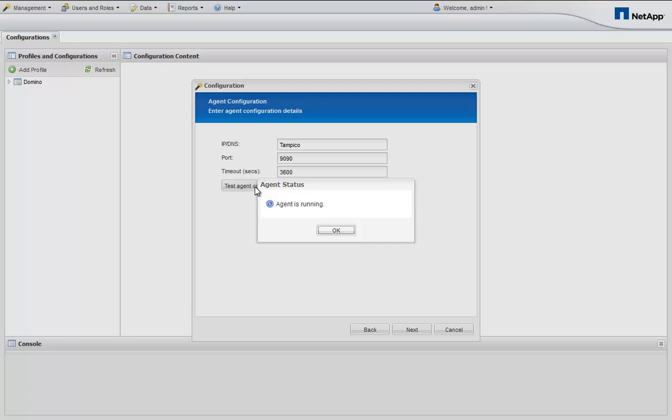This will reach out to the agent to see if it's listening. Click OK, and then click Next to continue.